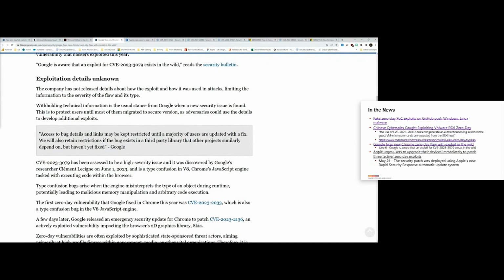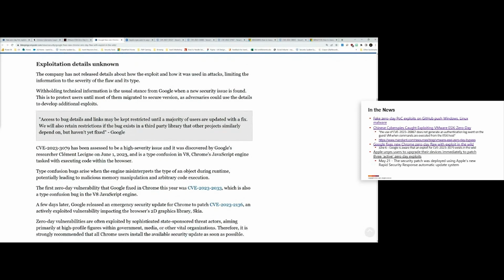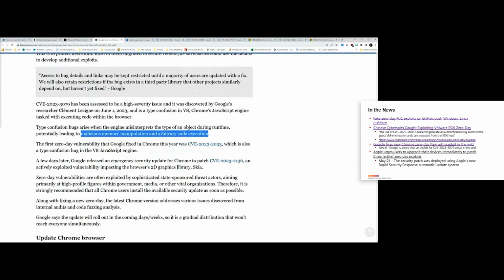It was a type confusion in V8, Chrome's JavaScript engine, and could allow the attacker to exploit the engine misinterpreting the type of an object during runtime, potentially leading to malicious memory manipulation and arbitrary code execution. So, a type confusion vulnerability allowing them to execute arbitrary code.